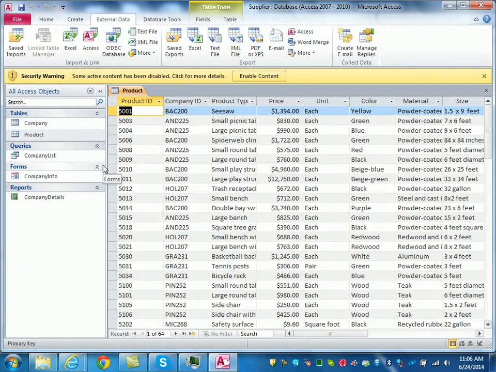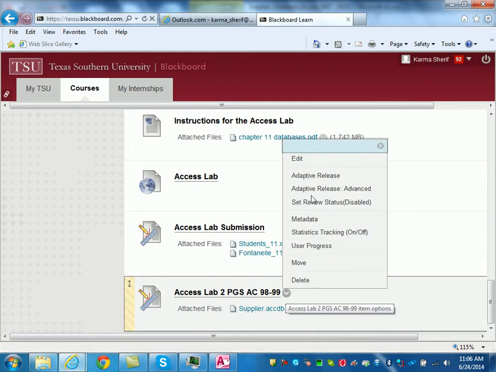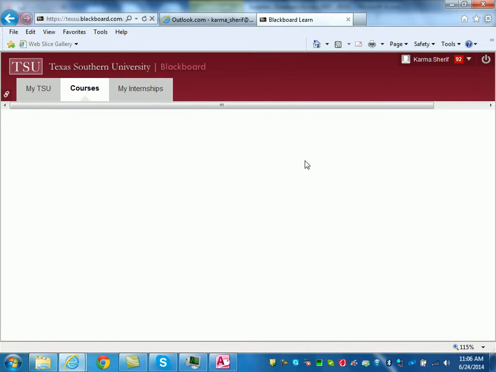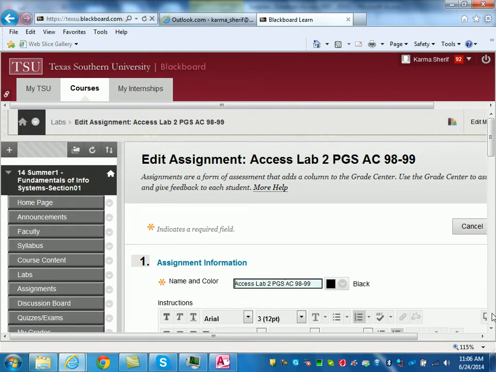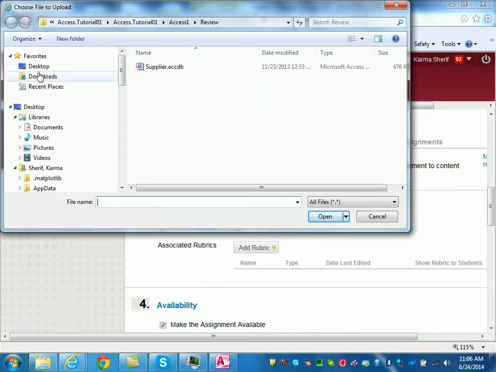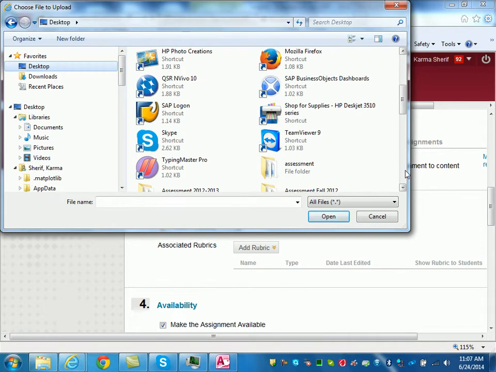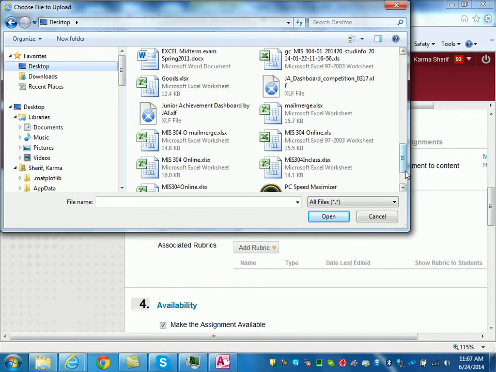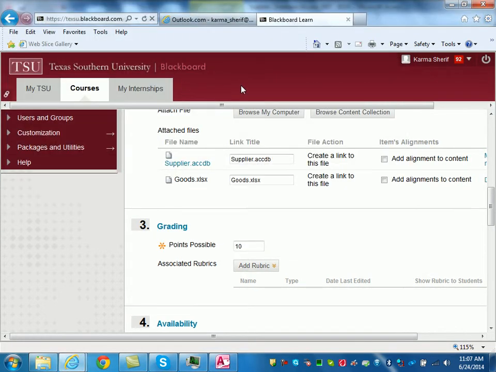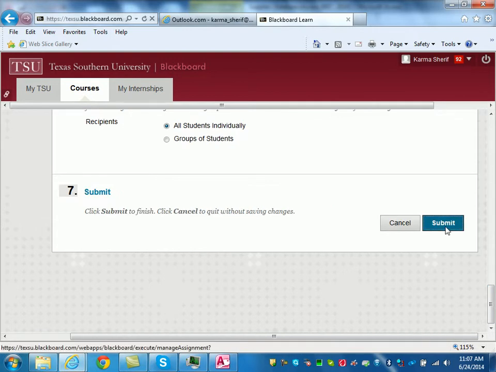So I'm going to upload the goods Excel sheet to the same lab. So go ahead and download the goods also.